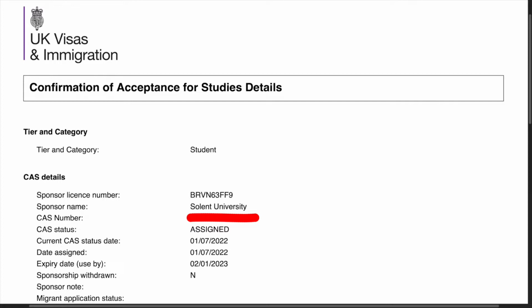As you might have noticed, I wrote this number at the start of my application in the previous video. Then the CAS also contains the sponsor license number. This is a license number assigned to your university and it is unique to your university, and all of the CAS issued through that university will have the same number, and this number will also be printed in your biometric residence permit, your BRP card.